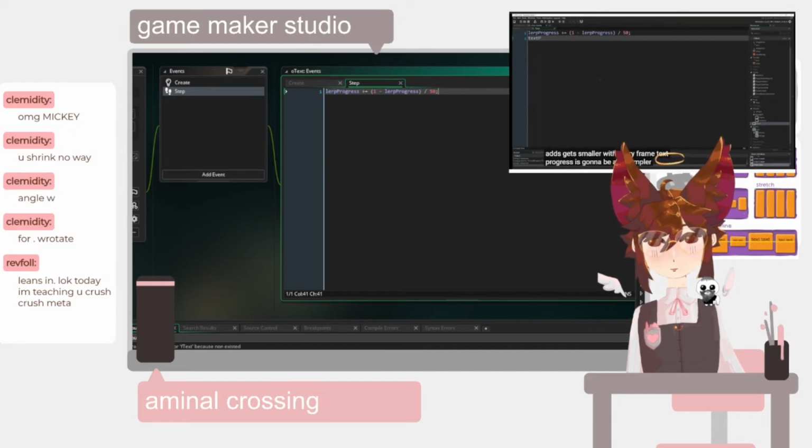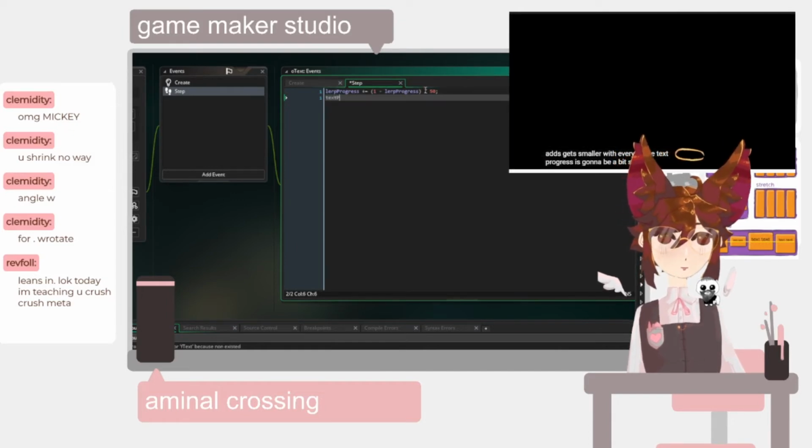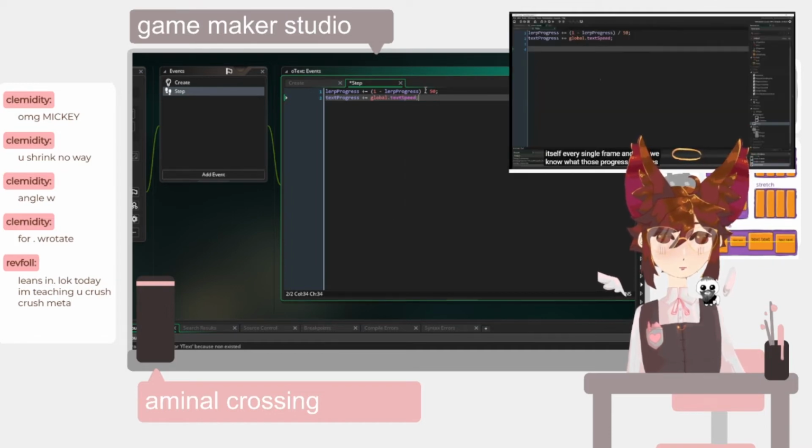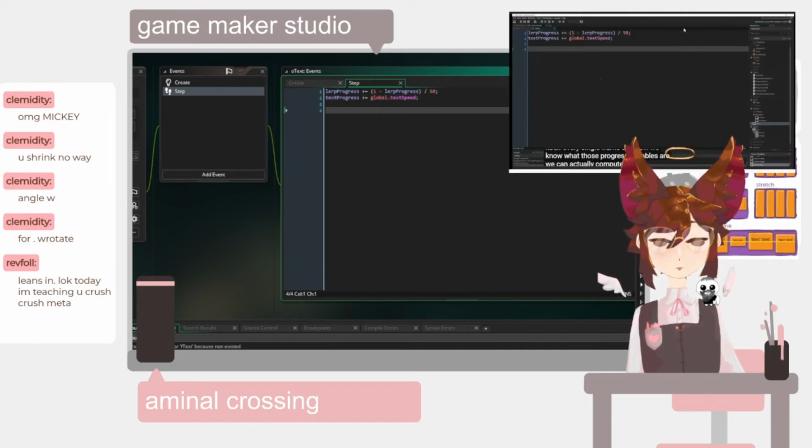Text progress is going to be a bit simpler. That's just going to be itself plus global.text speed every single frame. And now we know what those progress variables are, we can actually compute the results.